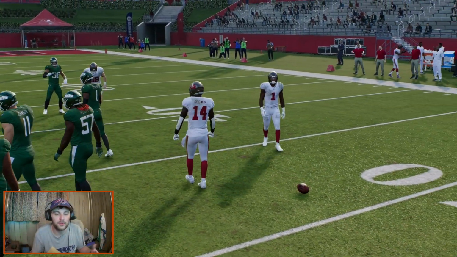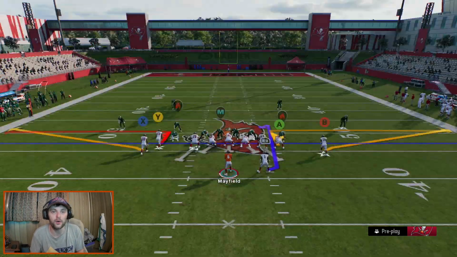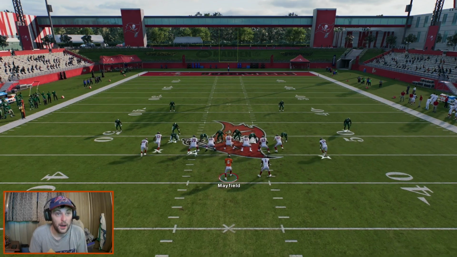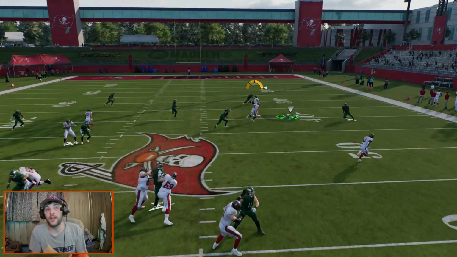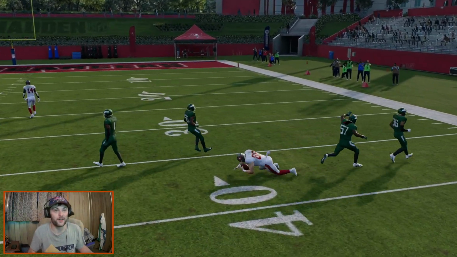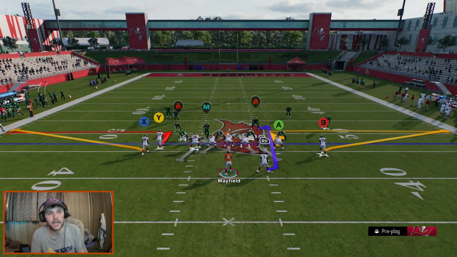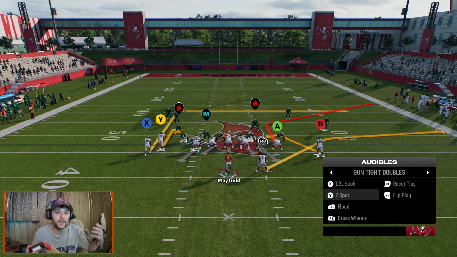You can't be a robot with these schemes. You have to really play your opponent as well. You can't just set up Z-Spot every single time, thinking, okay, I just set up my Z-Spot, I run the play, and I throw the ball to the tight end. Here, of course, it worked out because it's a nice play, and it's a good concept. But you just can't be a robot, and you have to play to your opponent.